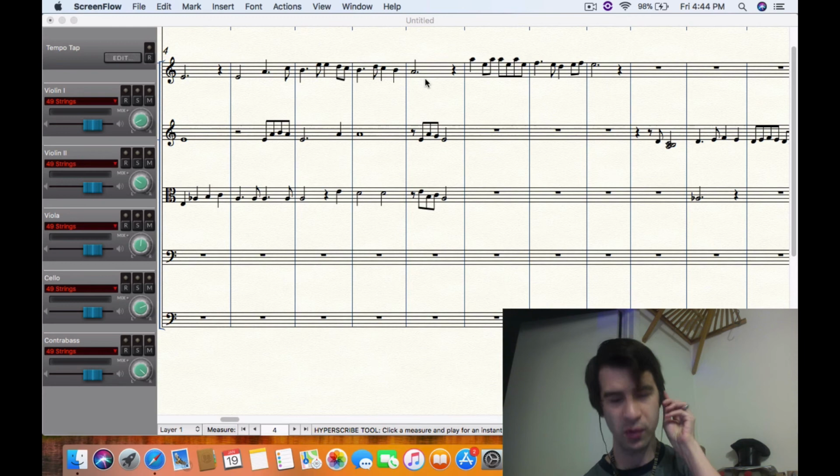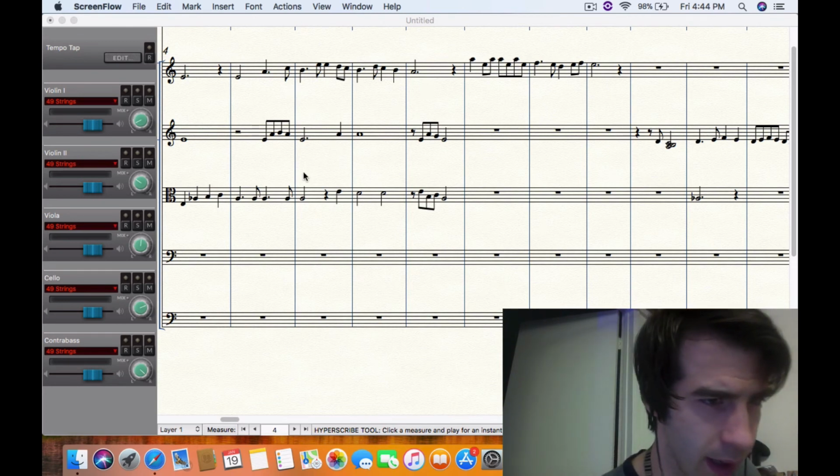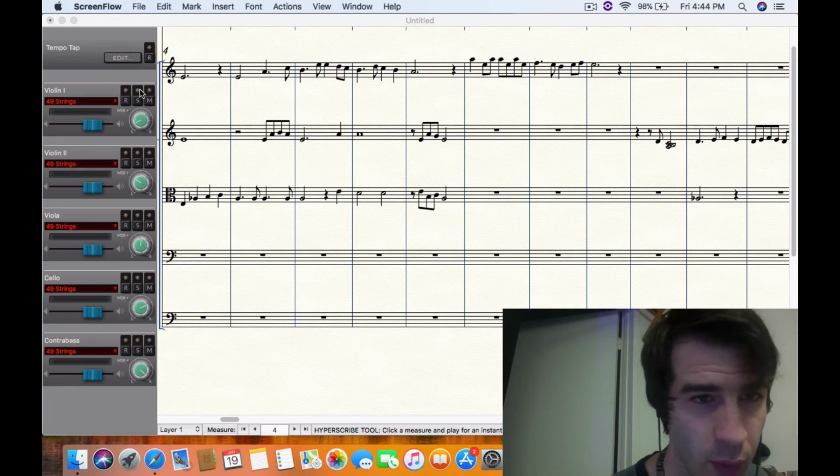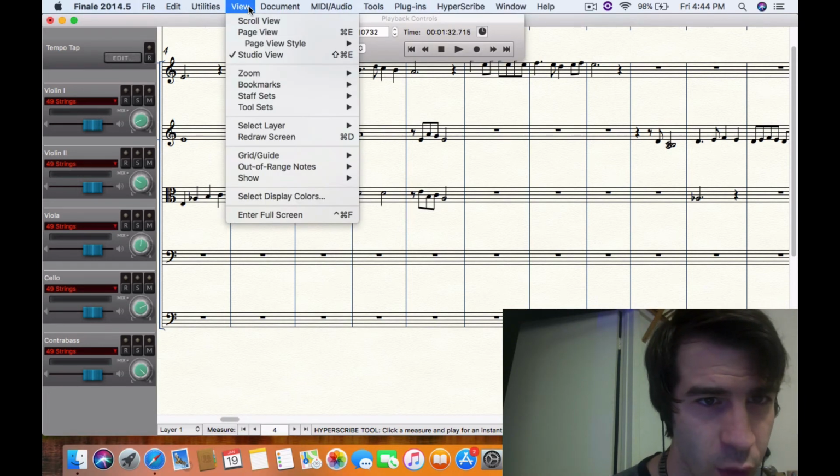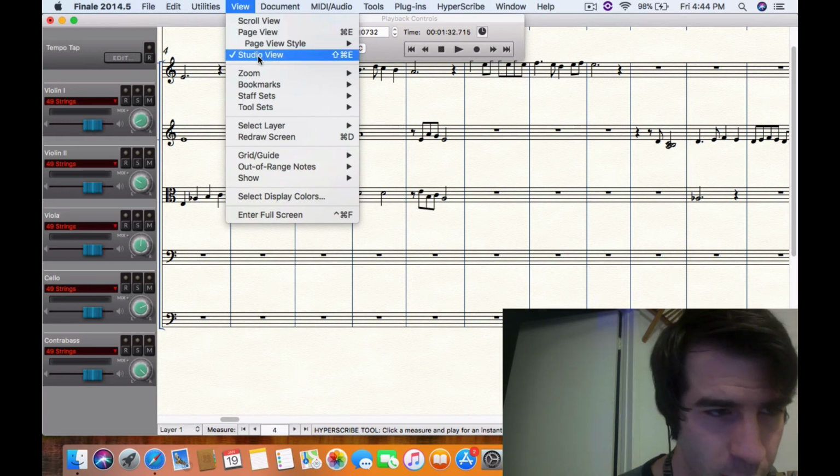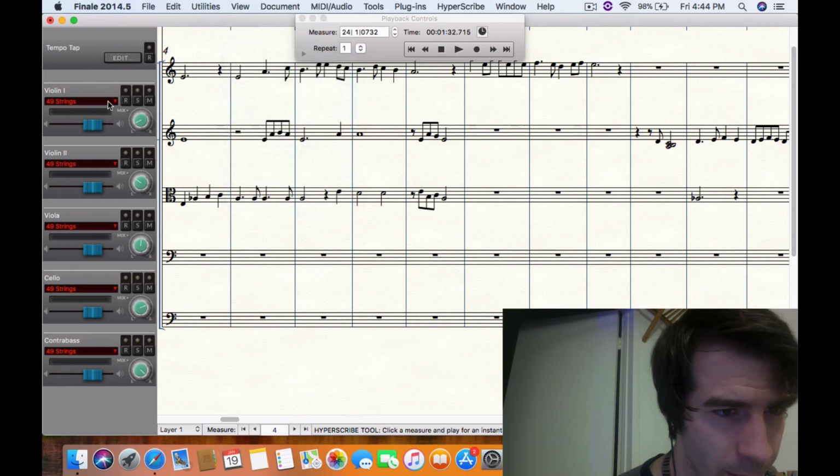To do this multi-track recording, you have to go under what's called Studio View, which is what we're in right now. You get there by going to Finale View, and then all these views, go down to Studio View, and that will pop up.